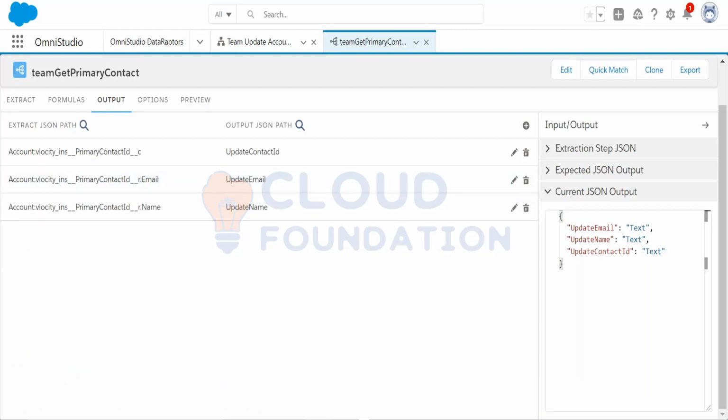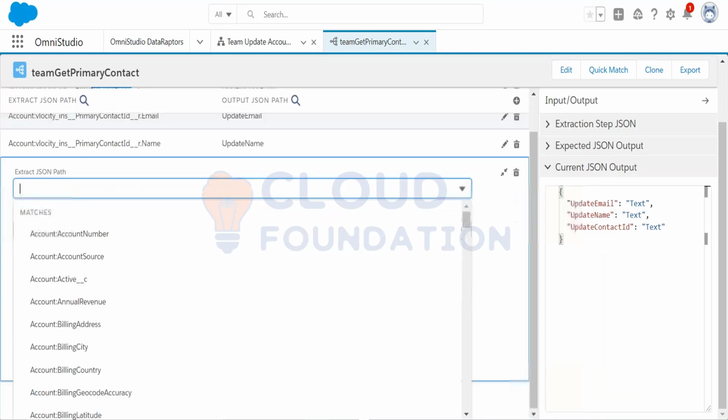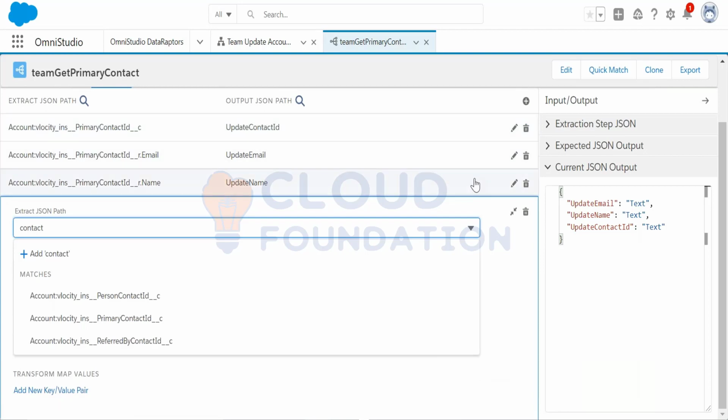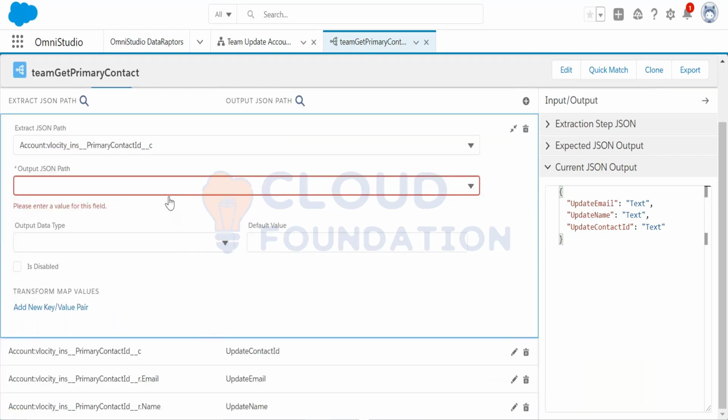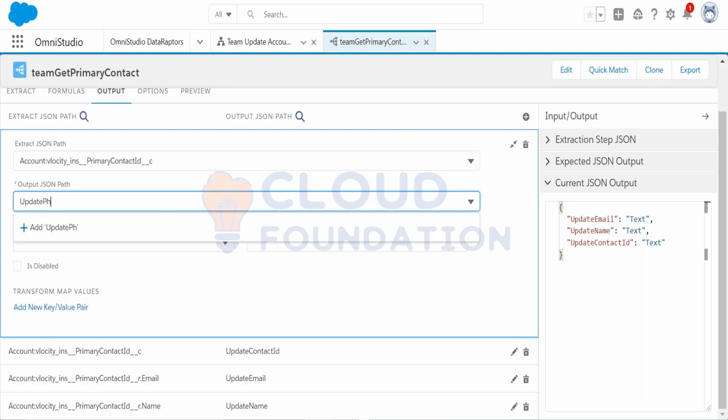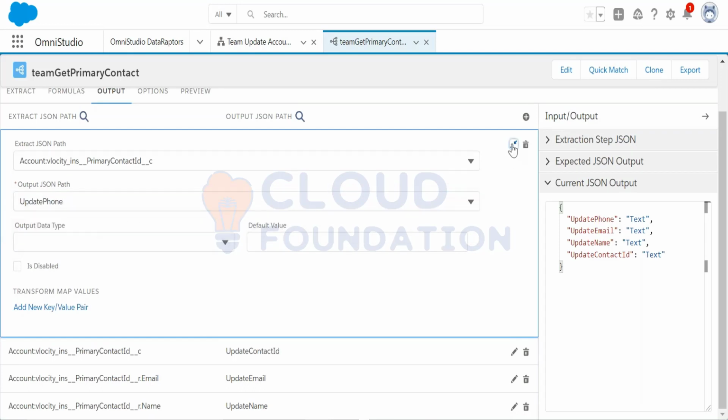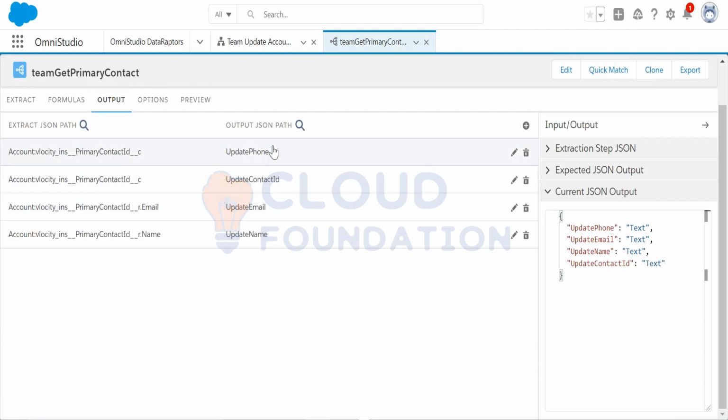Let's add another field. Let's add a phone number too. Select the same thing, contact. Update phone. So we added one more additional field, phone.